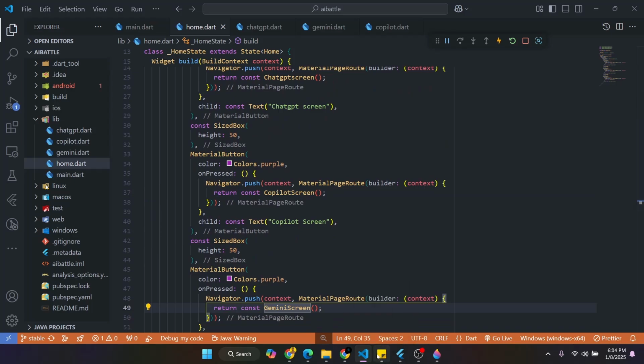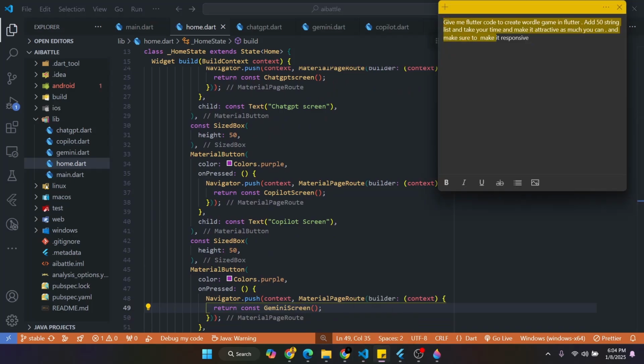And I have already typed a prompt also. Here is the prompt: give me Flutter code to create a Wordle game in Flutter. Sorry, there are 2 Flutter, let me remove this. Wordle game, add 50 string list and take your time and make it as attractive as much as you can, and make sure it is responsive also. So we'll ask different AI, Copilot, Gemini and ChatGPT to create this Wordle game, and let us see which one will be better. So let's get started.